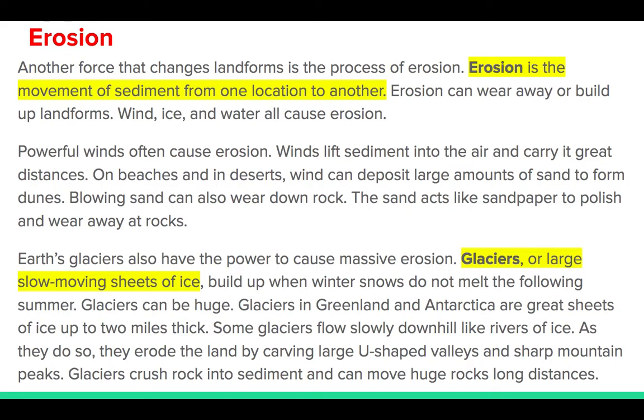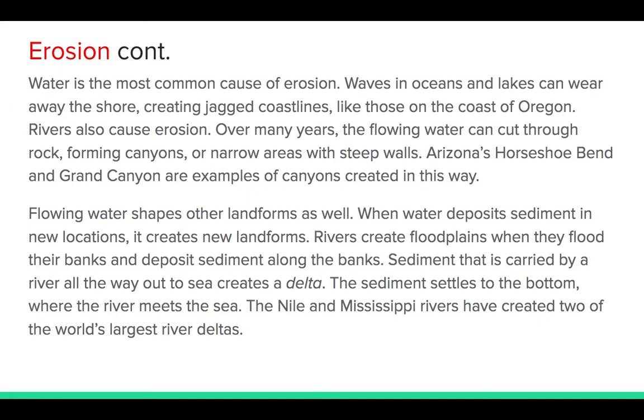Glaciers, or large, slow-moving sheets of ice, build up when winter snows do not melt the following summer. Glaciers can be huge. Glaciers in Greenland and Antarctica are great sheets of ice up to 2 miles thick. Some glaciers flow slowly downhill like rivers of ice. As they do so, they erode the land by carving large U-shaped valleys and sharp mountain peaks. Glaciers crush rock into sediment and can move huge rocks long distances.